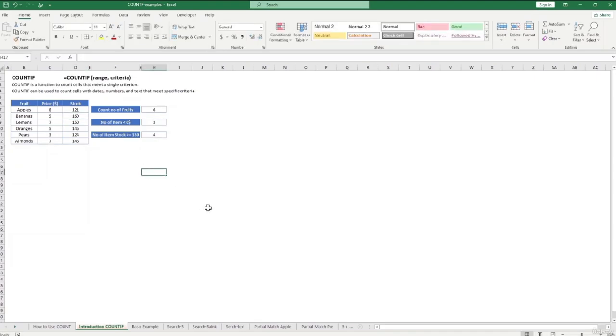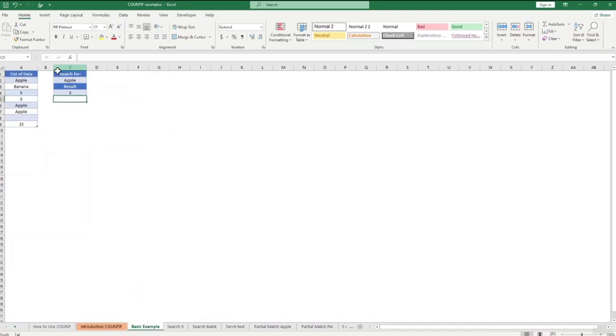So with the COUNTIF function, you can easily find this out, and it's useful for your work. Then I'm going to use another result. Let me show you. Let me use the list of data. You can enter the search word here.